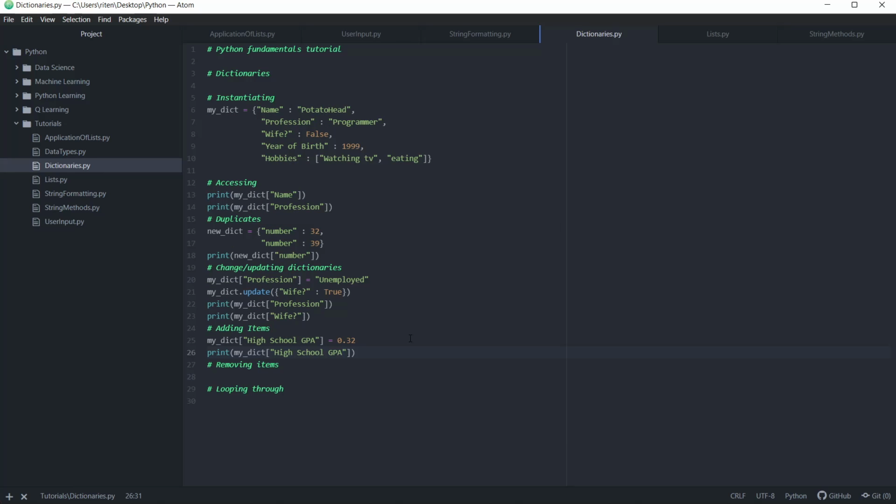You can also remove items from a dictionary, and we use the same method that we use for a list, right? We do mydict.pop. And in the pop, we actually put the key, right? So I'm going to put the key high school GPA, and this will get rid of it, and I can't access it anymore. And we can also do mydict.popitem.